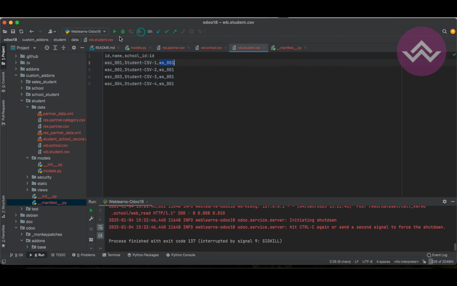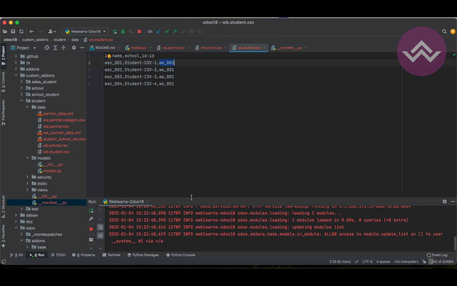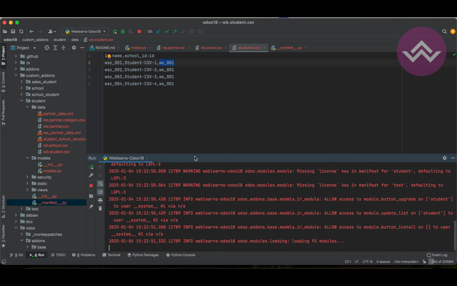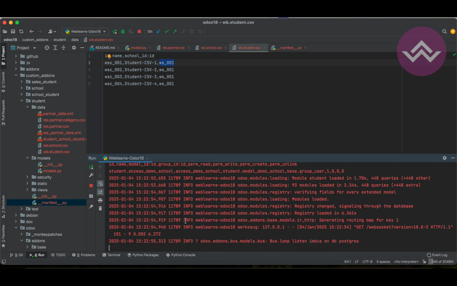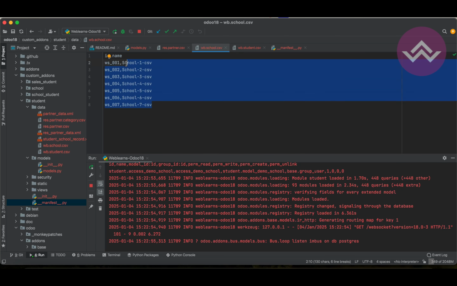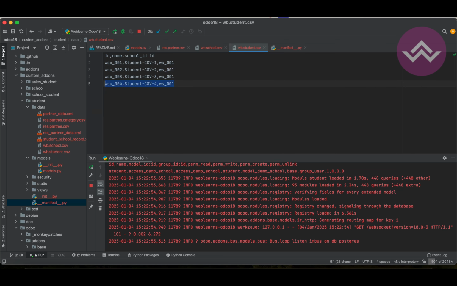So let me check here. Let me upgrade the module. You can see it works fine without any error message. Why? Because this ID is already generated in the database. Now let's say I'm trying to add one more ID, which is 8, and the school 8. Here I'm also adding one more student, and instead of 1, I'm using 8.